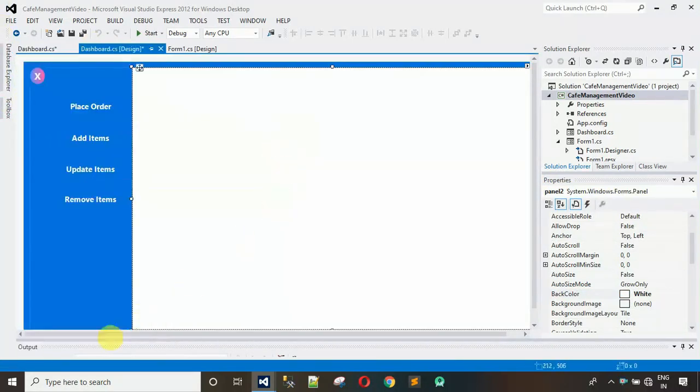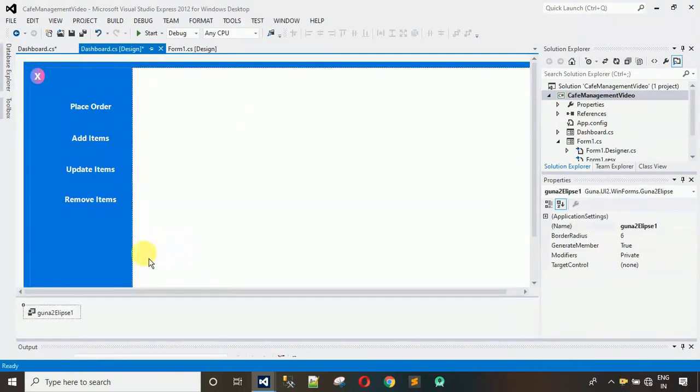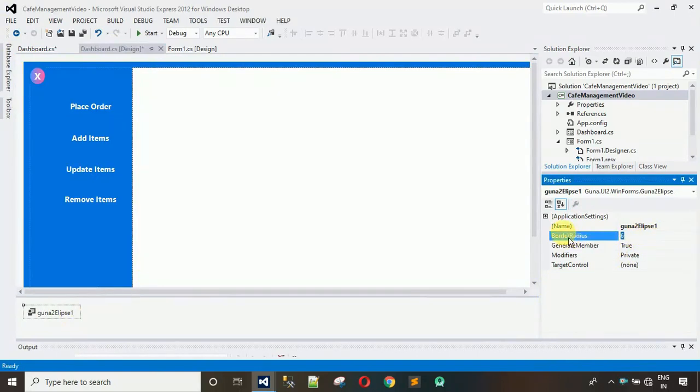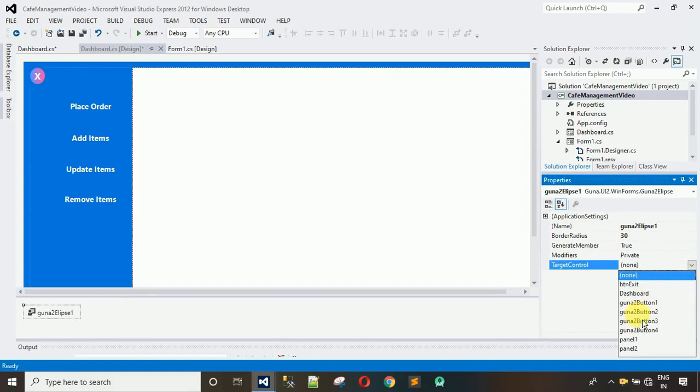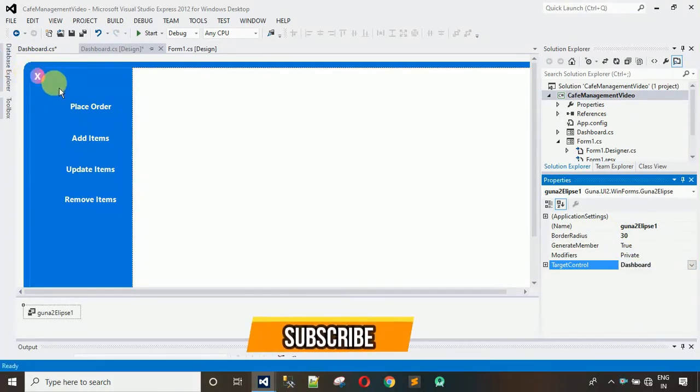Just drag and drop it over here. What we have to do is click on this, change this one to 30, and for the target control, select this one, the dashboard. When you select this, here you can see the corner of this dashboard is now cut. Now let me press Ctrl+Z, and here you can see you have a complete edgy corner. If you want a curve, then you have to select this dashboard, and here you can see we have it.